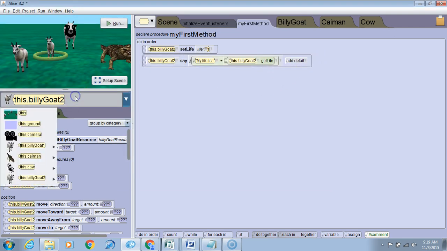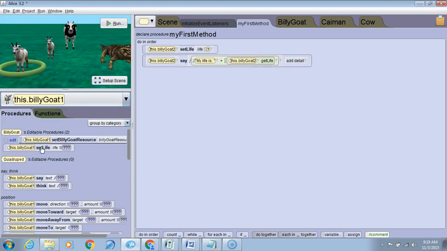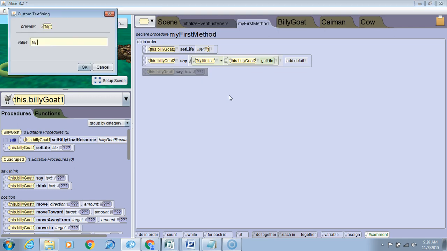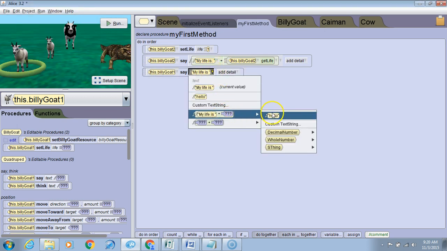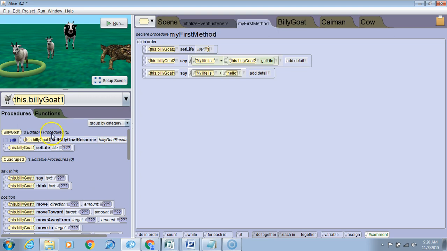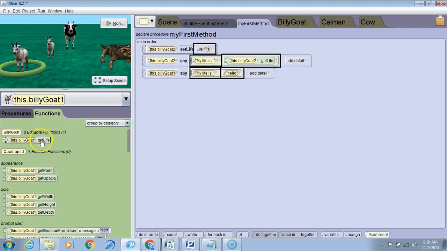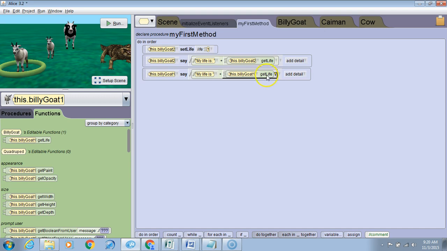Now notice, let's go to Billy Goat 1. And let's have him say what his life is. So again, we're going to say, my life is, we're going to concatenate this with another string. Then we're going to go to functions. We're going to overwrite the second string with the value of his getLife variable.